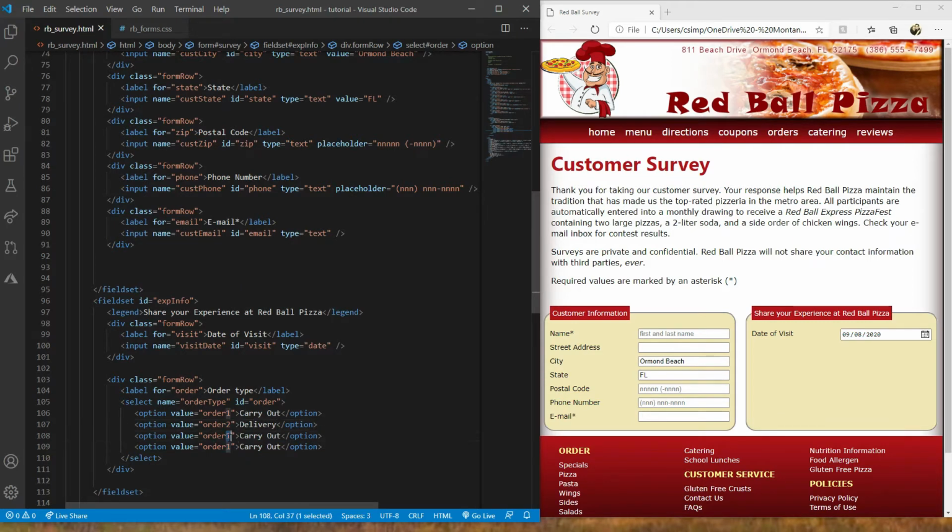Our third, order 3, is going to be dine in, and we're going to figure that one will show up the most. So we're going to make that one selected, and that will be our default value. And our order 4 is going to be our take and bake, like our Papa Murphy's.